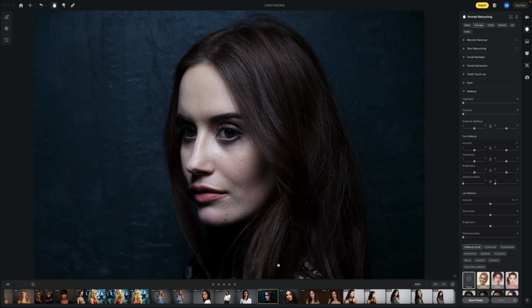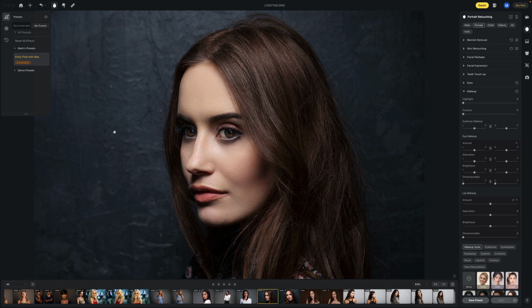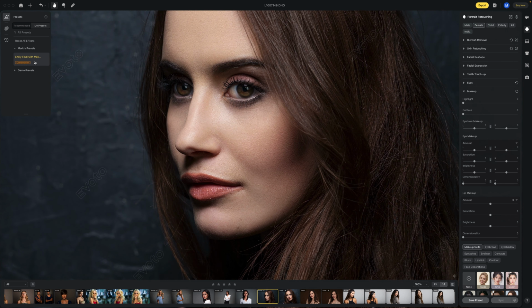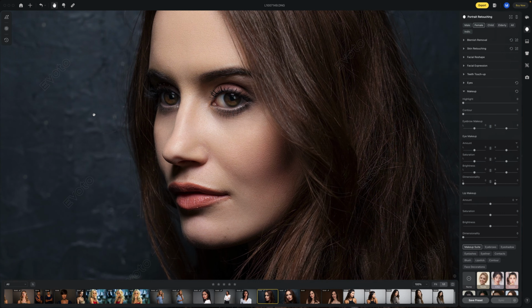I want to change this. So I'll just go over here to my presets. There's that group I just created. There's the Emily Final. Click, boom. Everything that I did is now applied with one click. So anytime I shoot in the future and I want to make this same look, it's there. I can just click it and use it as many times as I want.